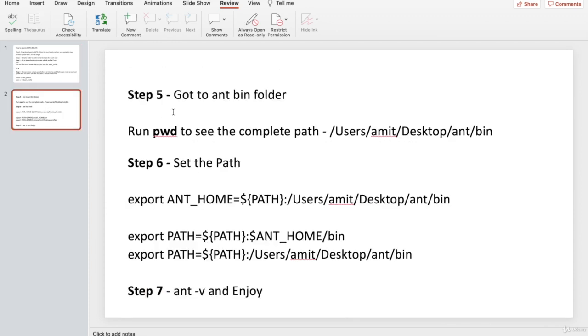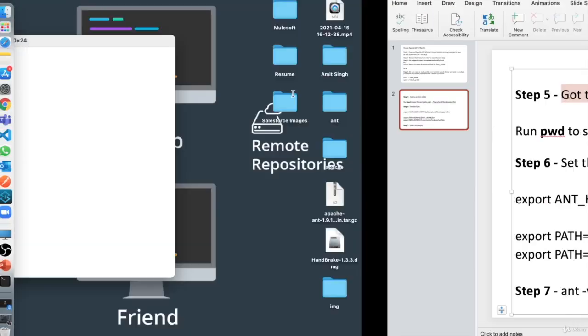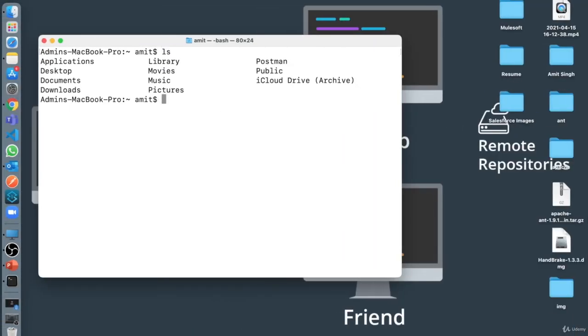Now what we need to do is go to the Ant bin folder. So how will we get there? First, again, we will find where we actually are. We are at the root directory, and I know my file is on the desktop. So I'll cd into Apache, or I can go to the Ant folder, but I am going to show you this is the Apache folder that we wanted. Then again we need to go to the bin folder.